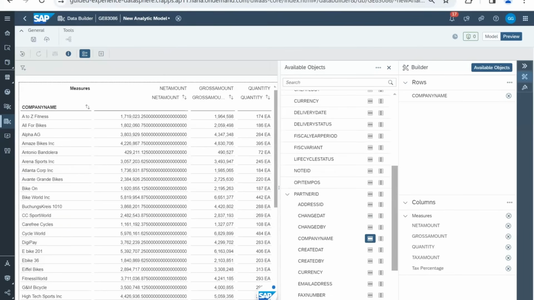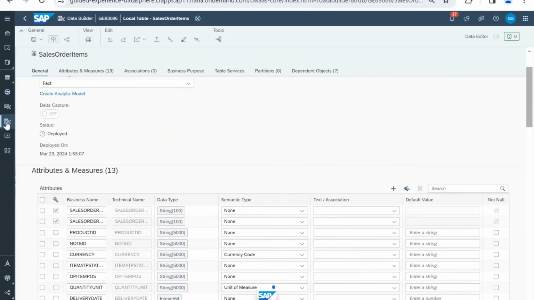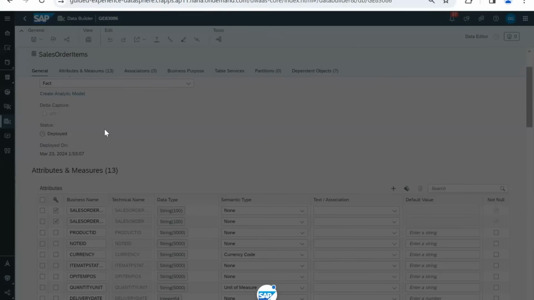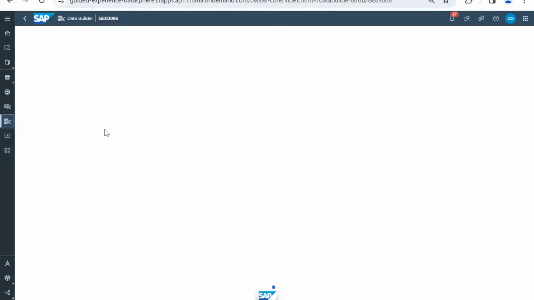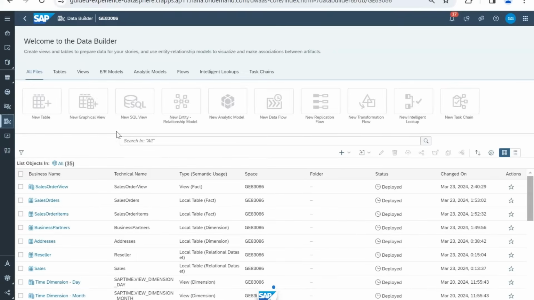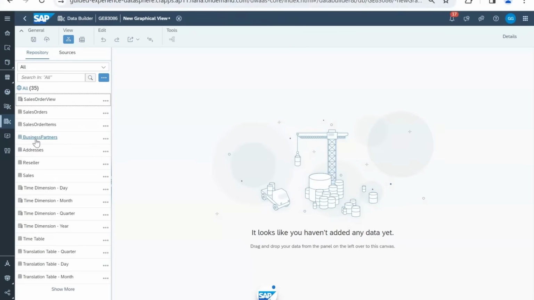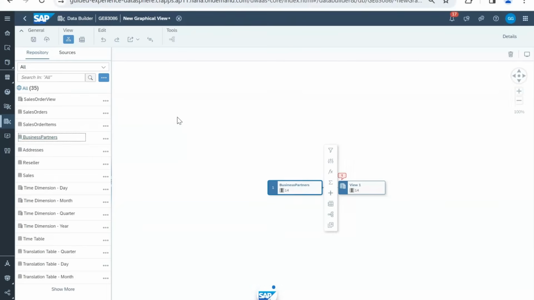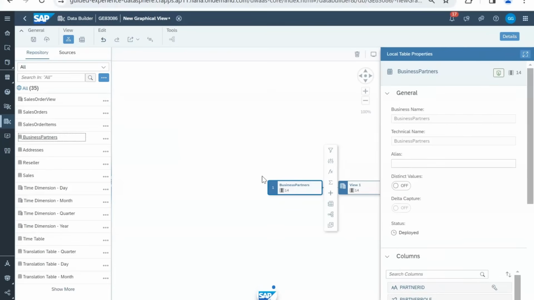So let's go back to the data builder, and we will see the final thing that we wanted to discuss in this session, which is the hierarchy. So how we can create a hierarchy. We will go to new graphical view. So let's suppose we bring the partner ID here.